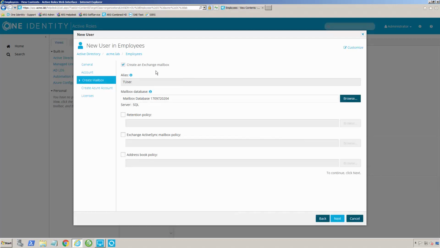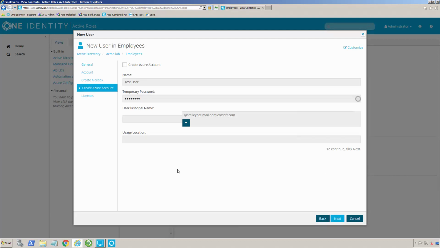Here I'm going to go ahead and create an Exchange account for this user. You can see the alias is already calculated. What mailbox store is calculated, again through policy. I can set the retention policies and all the other things with the account here, or I can just let Active Roles pick all those for me.